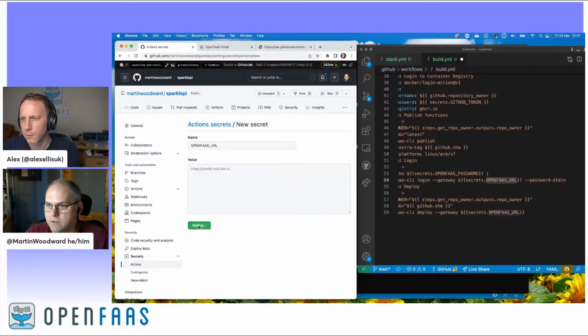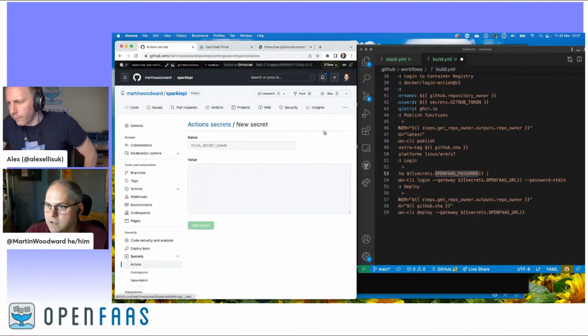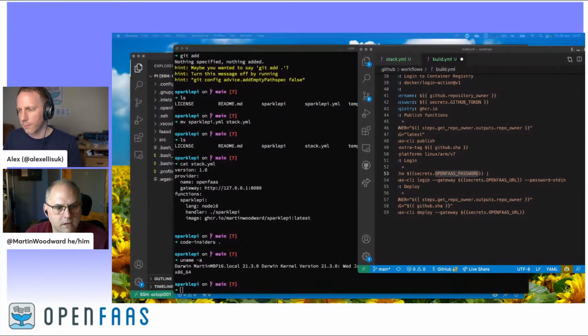Cool. And then the next one I'm going to do, and I'll just move it when I do the OpenFaaS password, and that's always on the machine. You can always go back and get it again. Yeah, I've got it ready now. So there, and then give me 1 second. I'll just go do that. And then Command C, and then Command V, add secret.